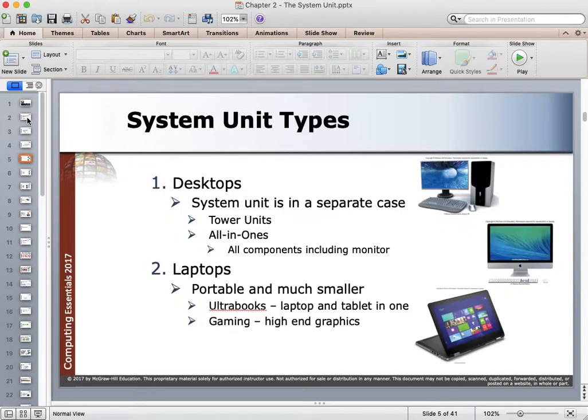Okay, system unit types. We have several system unit types. We have a desktop and a laptop. The desktop system unit is in a separate case. We have a tower unit, as you can see here. All-in-ones have all components including the monitor.